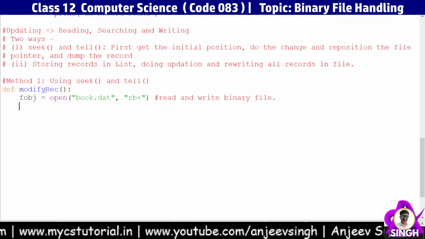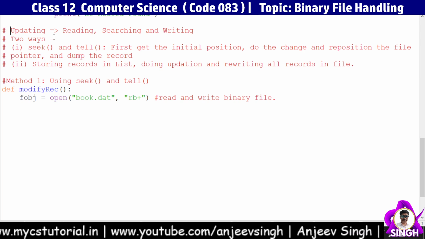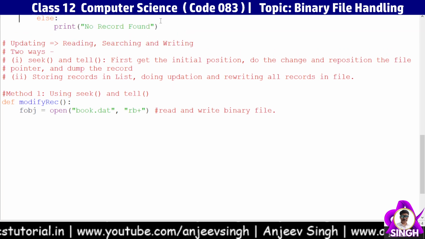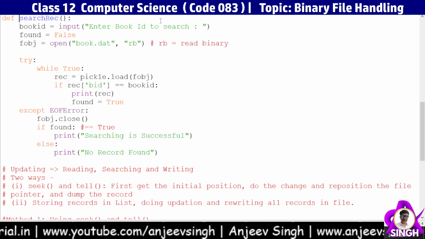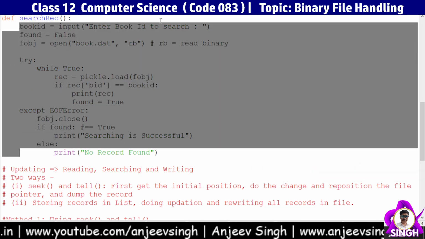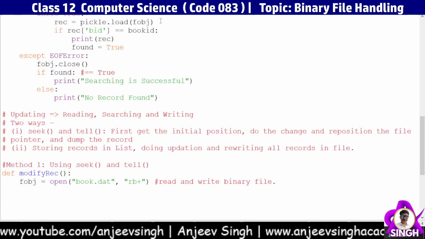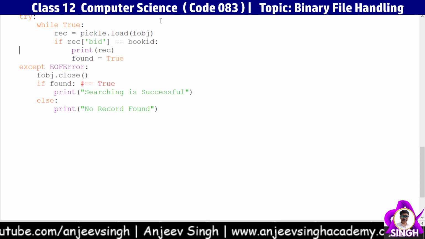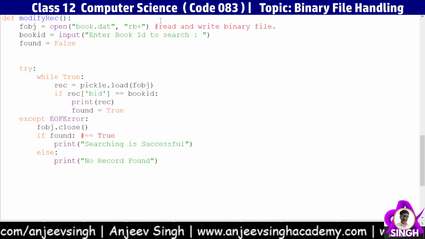Now I have to do the modification. As I told you, updation is a process of reading, searching and writing. So I'm going to copy some code from here. Okay, Control C. Let's see how I'm going to modify it. Now copy it. This statement is written 2 times, remove it. Found is false.